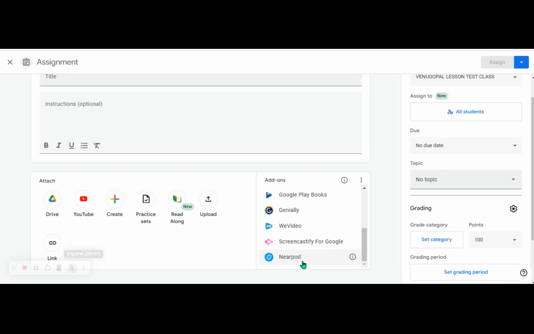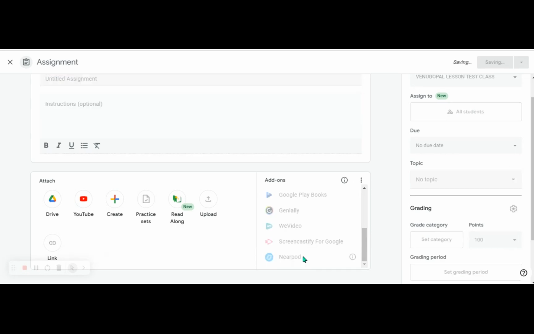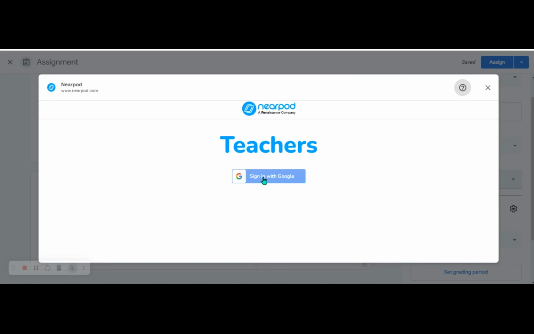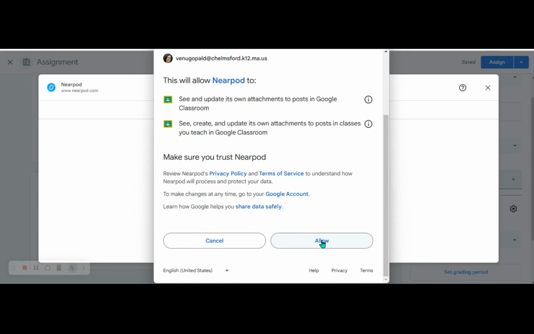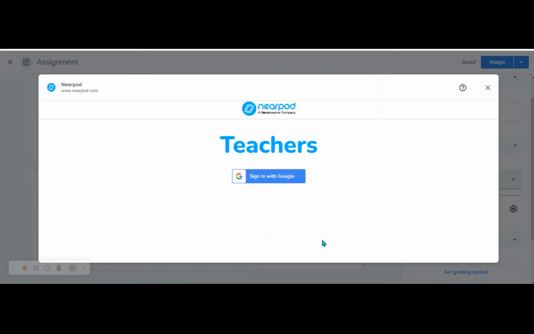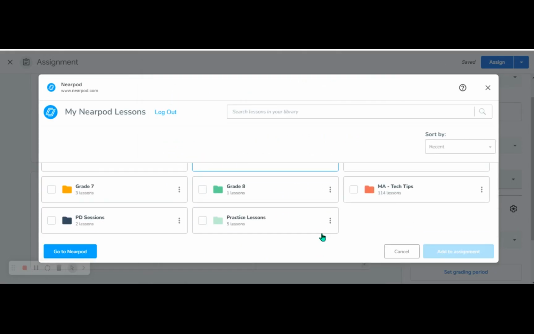The advantage of using the Nearpod Google Classroom add-on is it's easy to share the Nearpod decks directly into your Google Classroom, and it also allows you to grade the interactive Nearpod slides within Google Classroom itself. To do this, click on the Nearpod add-on, sign in with Google, choose your account, and click Continue. Click Allow to give it all the permissions, and now you are in your Nearpod lessons.